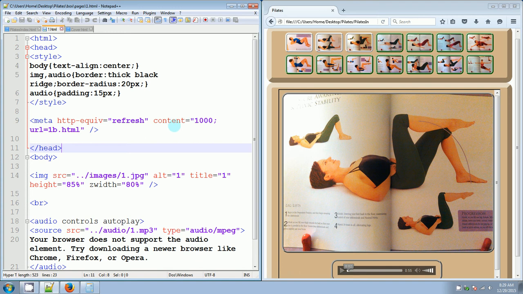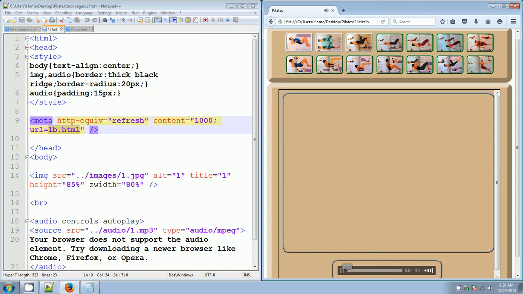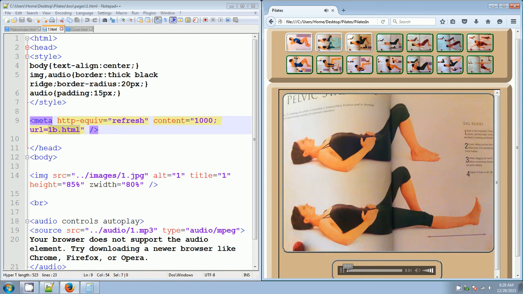So when I'm on this page right here, 1.html, after 1,000 seconds, or however many seconds I figure I want there, the URL means the next page it's going to open, in this case, is 1b.html, which is this one. So we're going to go from this page to 1b to 1c.